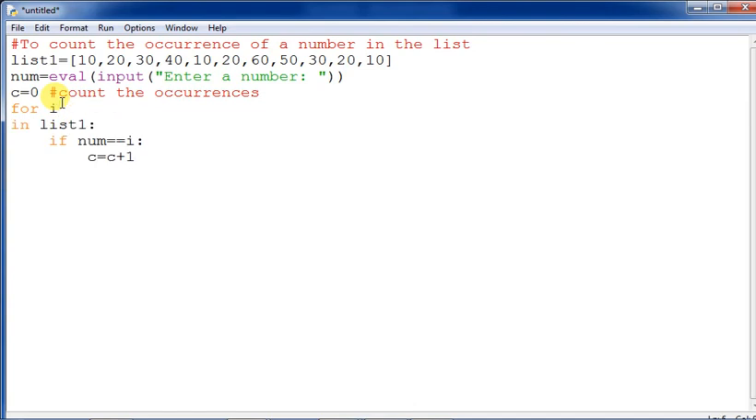After that, what will you do? Print. So it will count whenever a matching element is found. Now enter a number out here. Then for that particular number, how many times it has appeared will be displayed in this one.